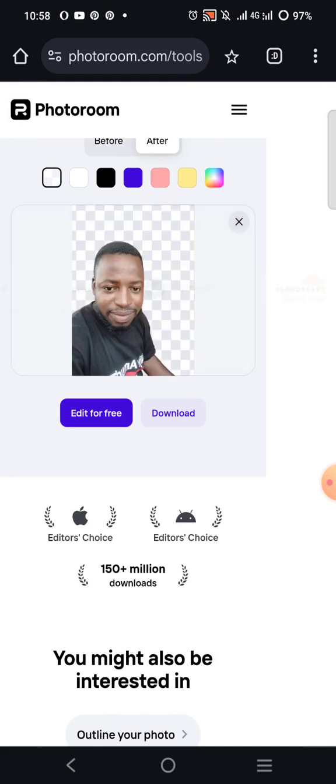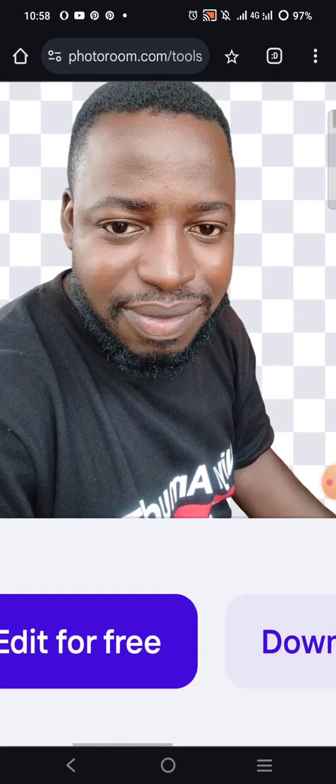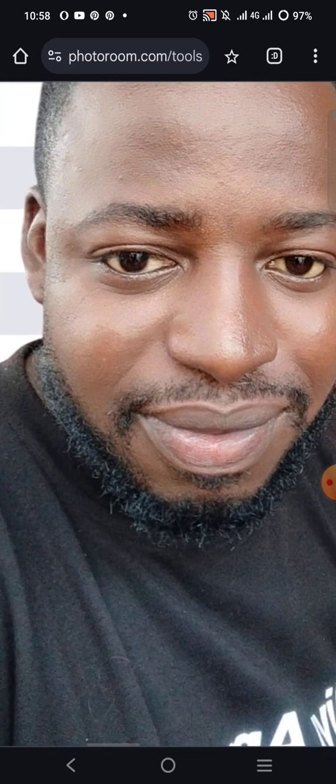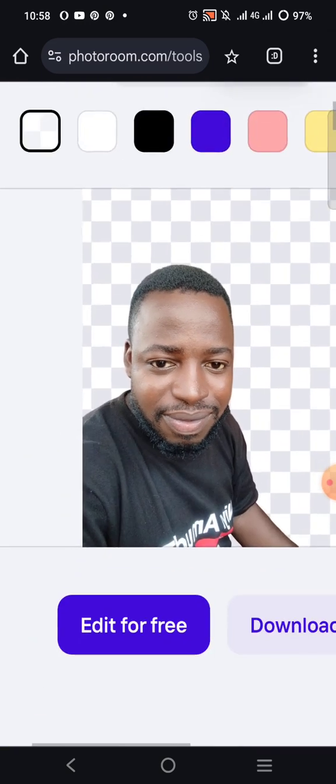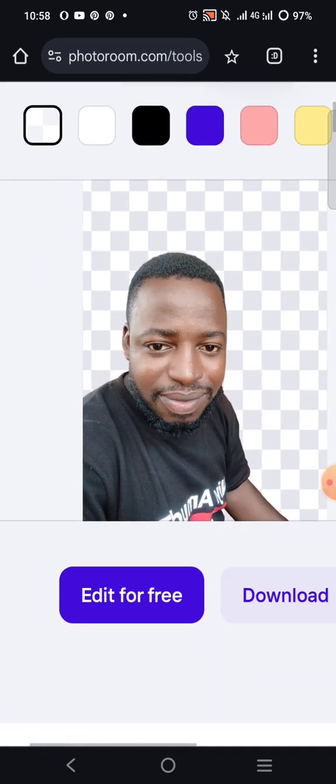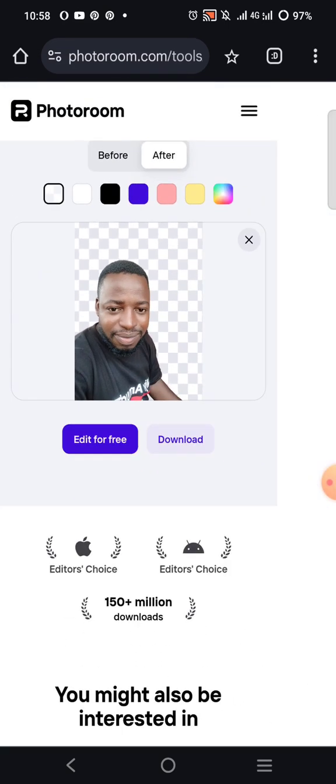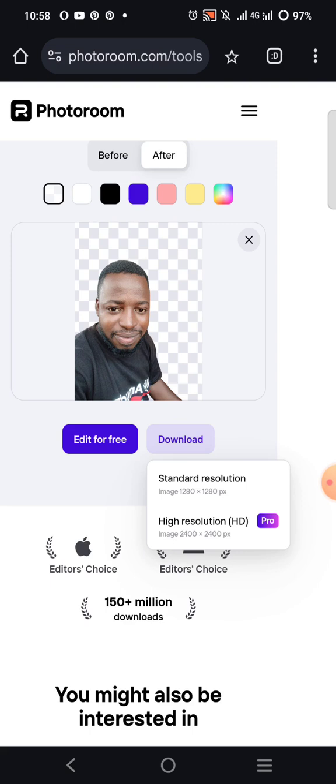You can see that there's no option. You can just edit it for free. As you can see, the quality is very, very sharp. Are you seeing it now? Compared to remove.bg, this is sharper. You can just click on download and your image will be downloaded.